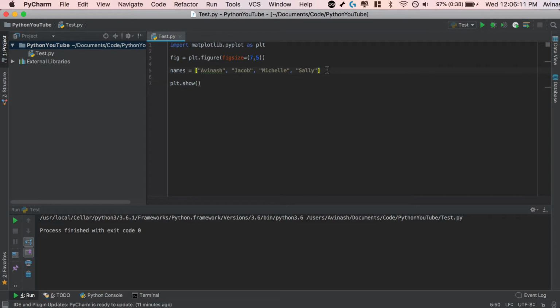And then after that, guys, we're going to create some scores. So let's say the scores out of 100, scores is equal to, and then pass in some data. So let's say I got 89, Jacob got 78, Michelle got 93, Sally got 57, okay? So these are our 4 scores, these are our 4 names. That is basically all the data that we need for a bar chart.